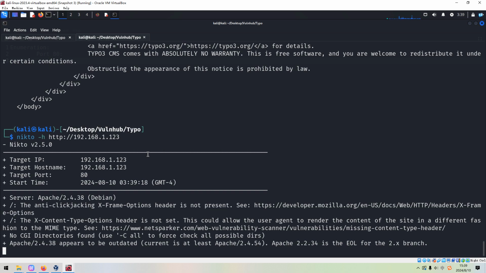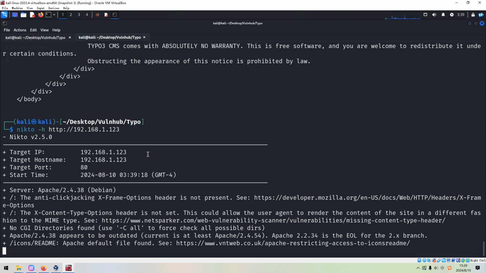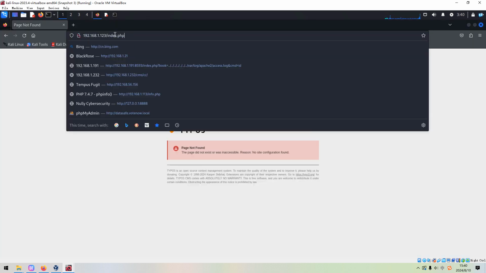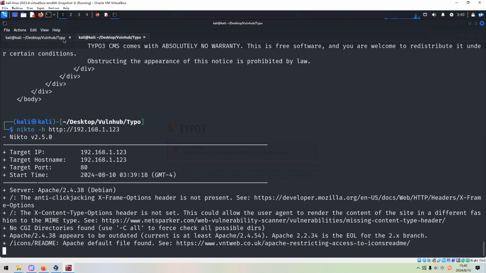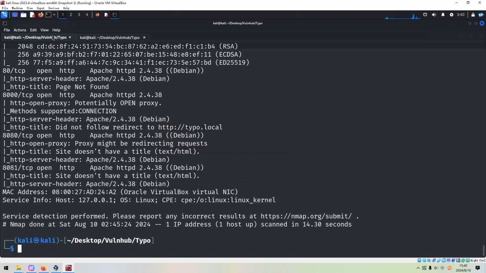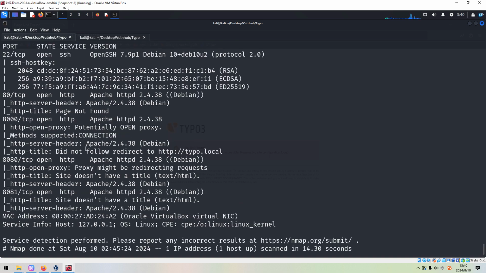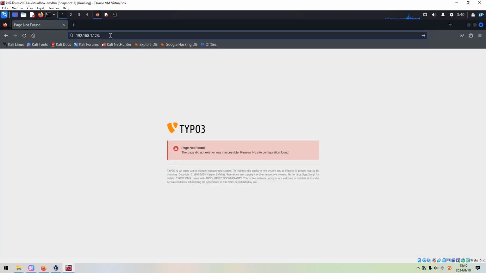To see what we can retrieve from Nikto. Icons, readme. In the meantime, we can use the browser to access the next port number. We can use the port number. I cannot remember it clearly. 8,000.